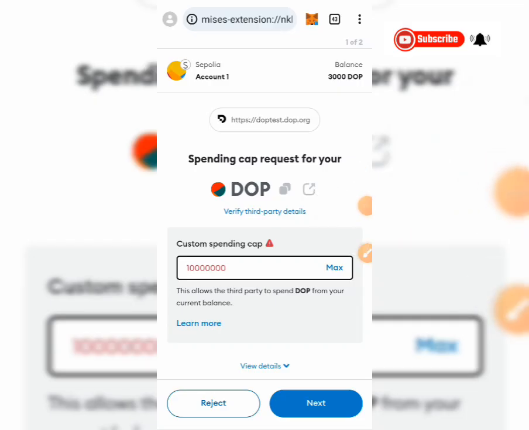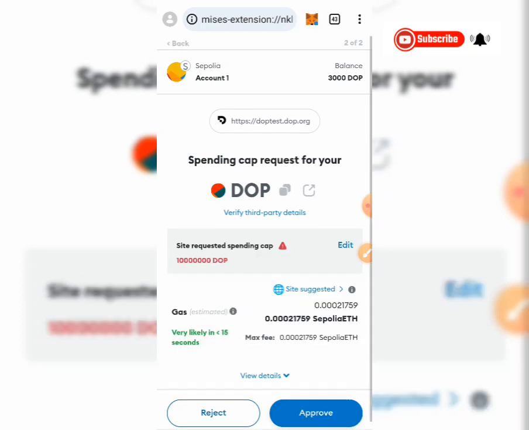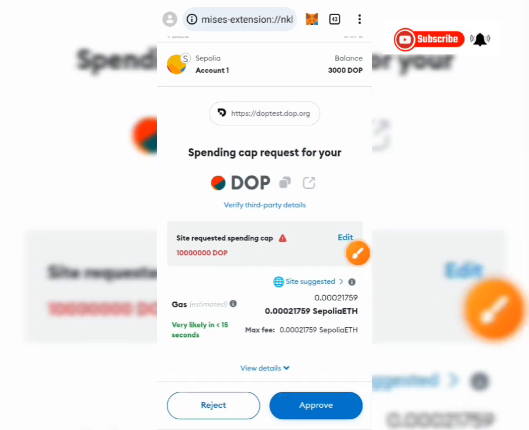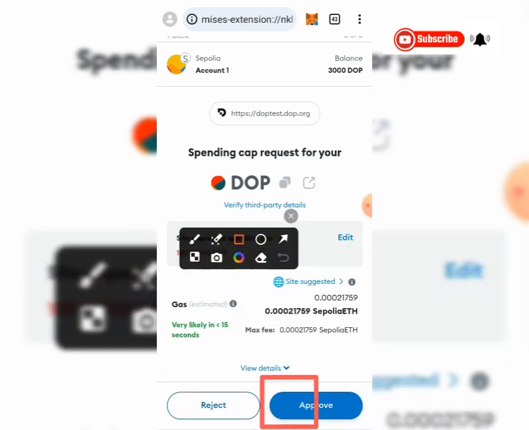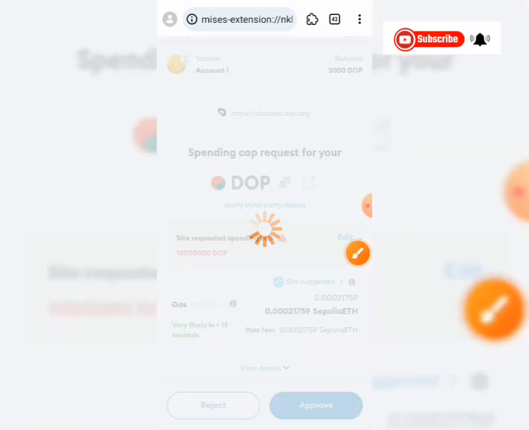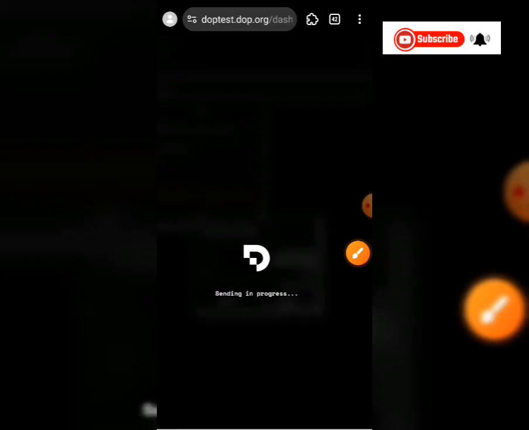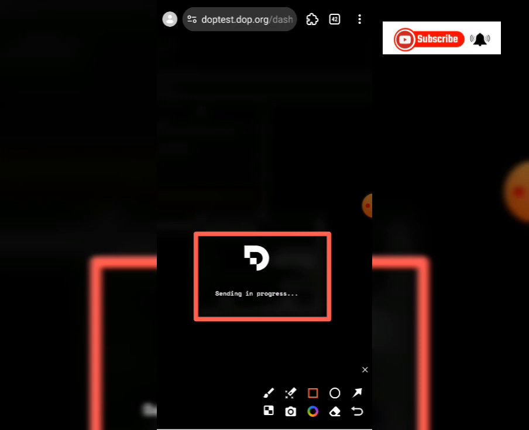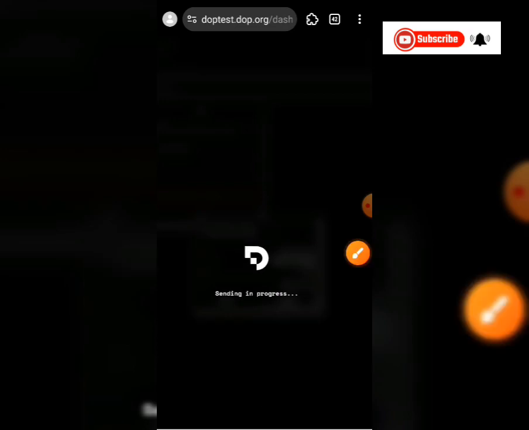All right, guys, after tapping on that send, it's going to bring you to your MetaMask extension on the browser. Now you tap on this next. All right, then you tap on this approve here, as you can see down below. For confirmation, you tap on it. Okay, now it says sending in progress, as you can see written boldly here. All right, now let's wait for it to finish loading, guys. Okay, let's just wait for a while.